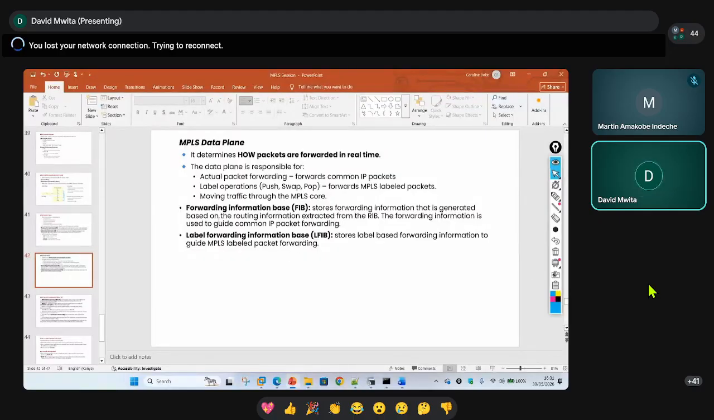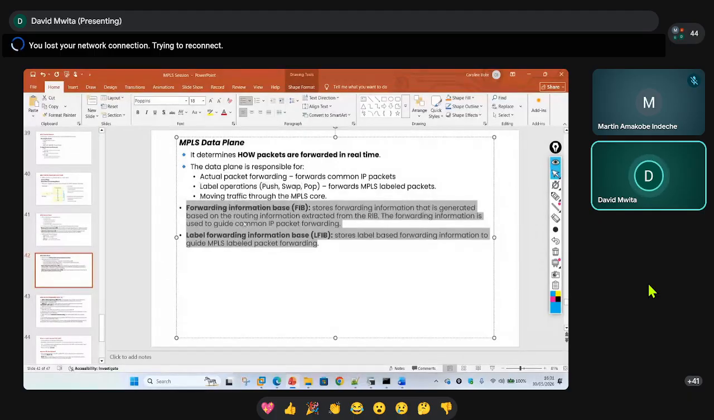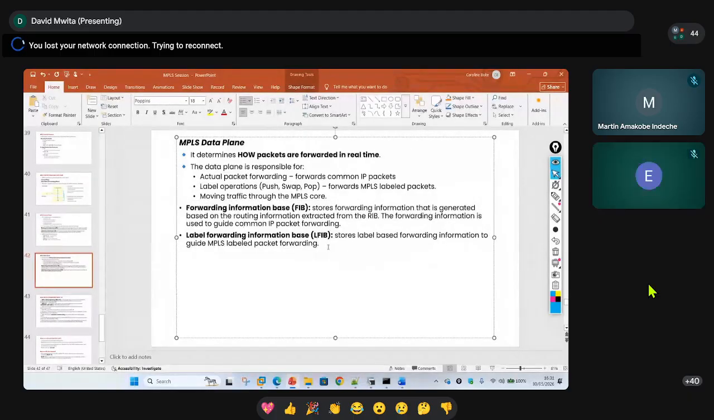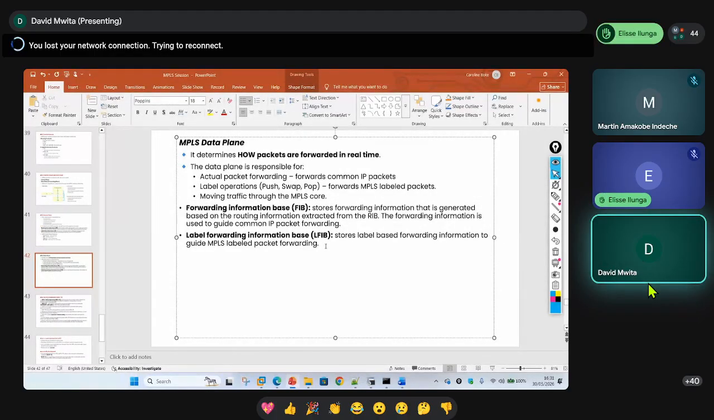And the label operations here are push, swap, and pop. We've already discussed this. So this is a comparison between the FIB in normal IP routing and the LFIB in the data plane.